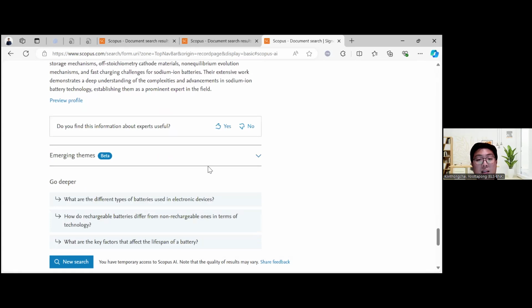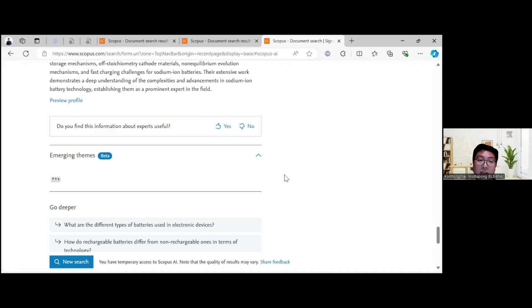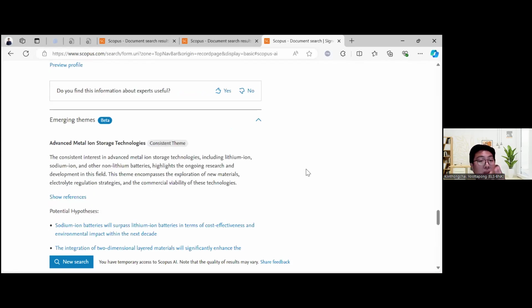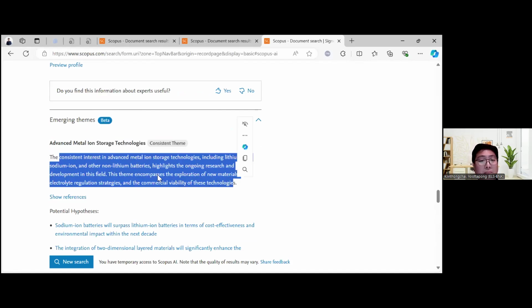Lastly, is a new function we call the emerging themes. It will show three things. Firstly, they will generate the hot topics, right? Then we have three themes. The first thing we call consistent themes. It means that they will summarize things like advanced materials, ion solids. They will summarize a bit about this.